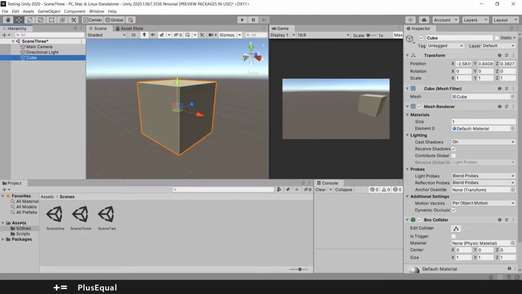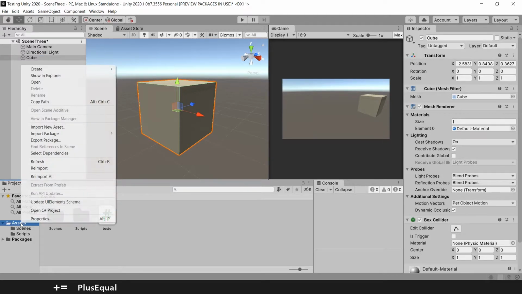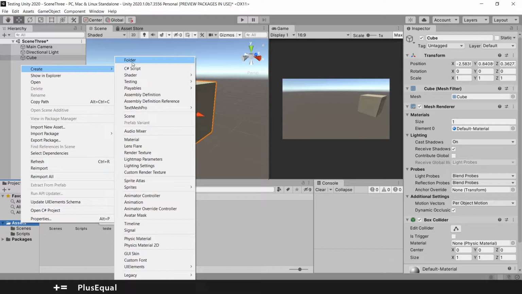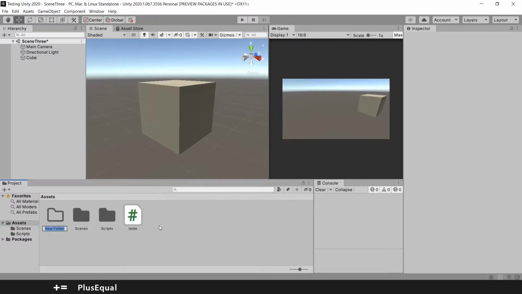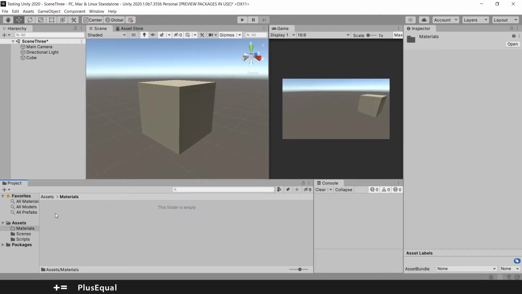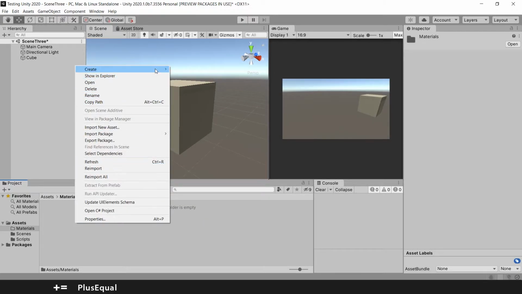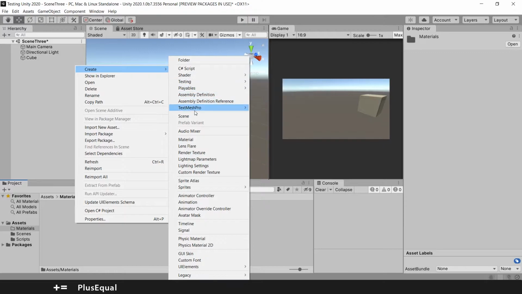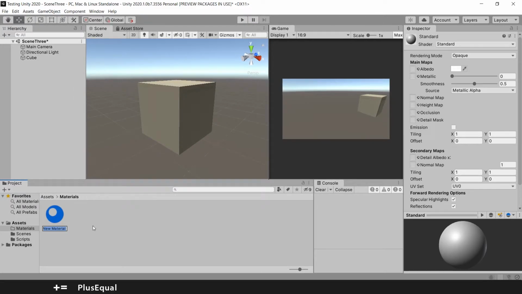Now we go to the assets folder and we can create a new folder and call it materials to keep things clean. Open that, add inside, create and look for material. Click on material and rename it cube mat.